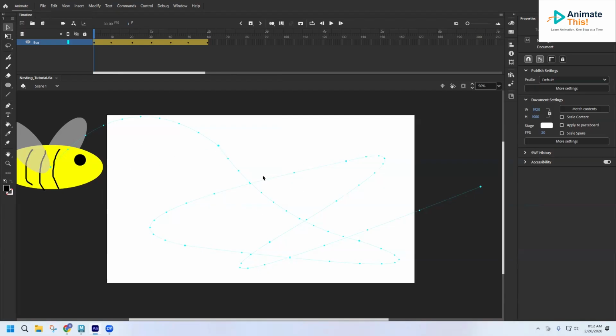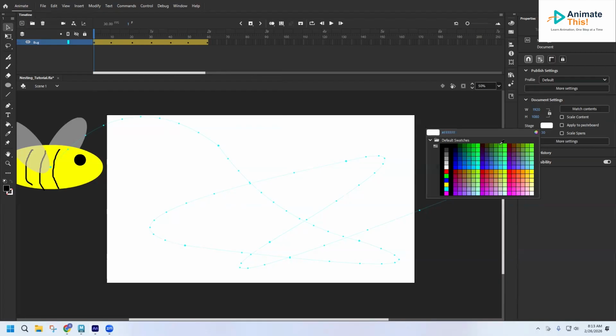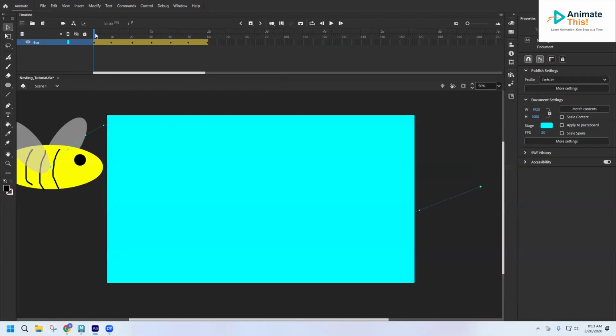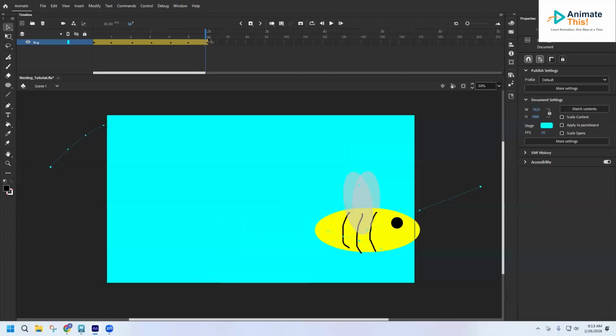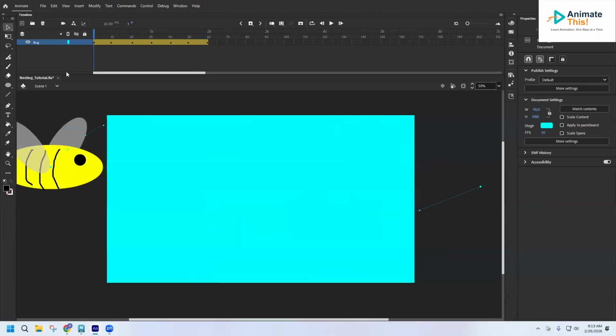So that's really the extent of this. One last little thing you could touch up if you wanted, if you don't want a white background here, you could click with your selection tool anywhere in the background. It'll allow you to change the stage color, and you can pick a more natural color if you want to do so.